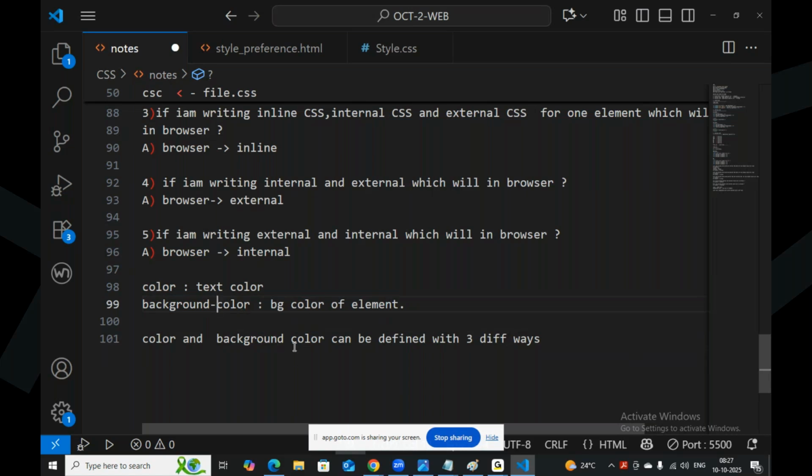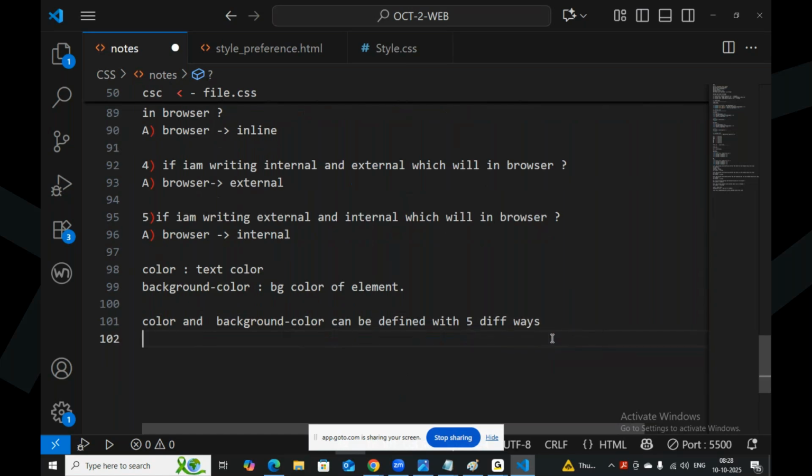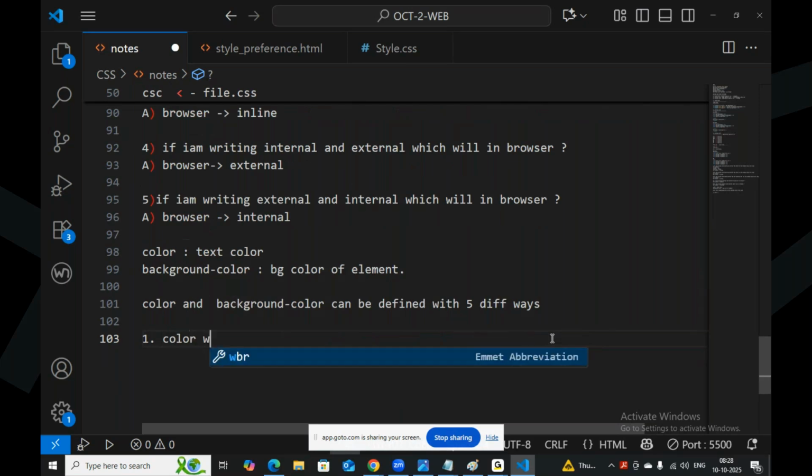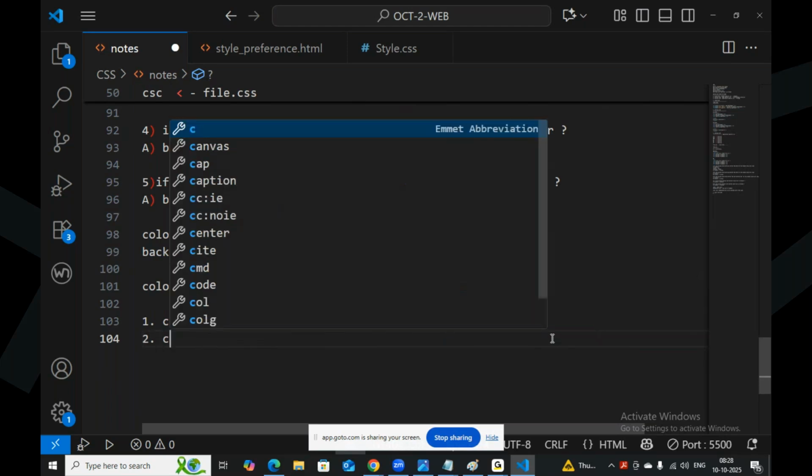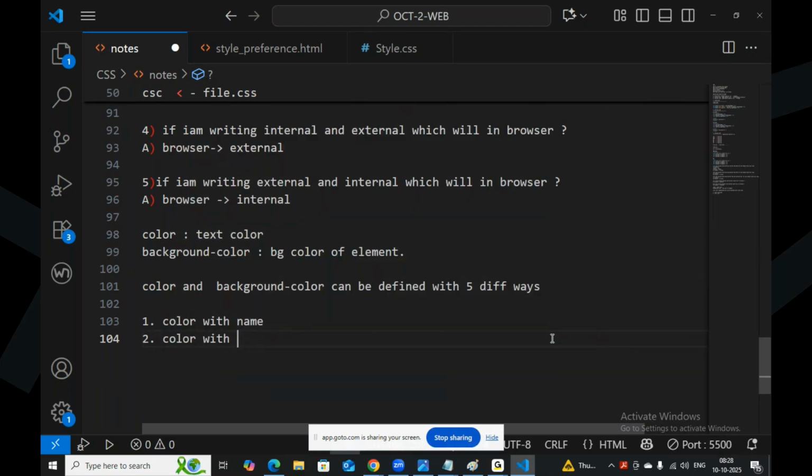Color and background color can be defined in three different ways in CSS2, but in CSS3, totally 5 different ways. Okay, let me define the 5 different ways. The first one, color with name. Let me go with CSS3 only. I don't want to discuss CSS2. Color with name. Second one, color with RGB function.